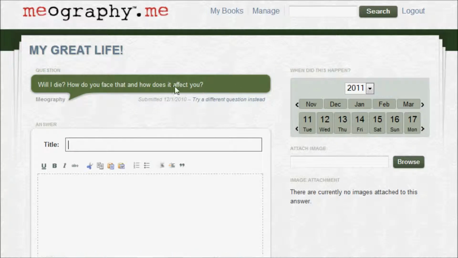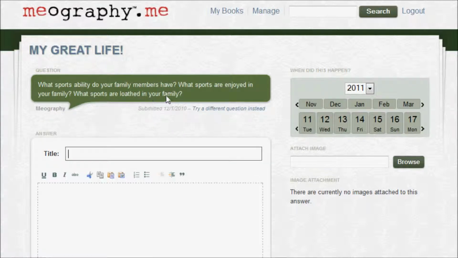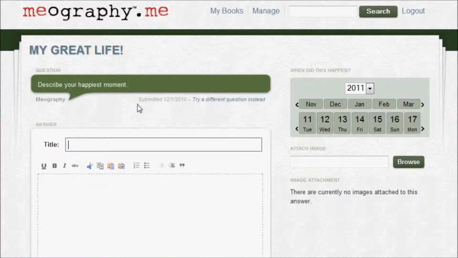The first way you'll probably look for questions is random. By hitting that big button, it pulls up one of the thousands of questions we have. And if you don't like the first one, click on Try a different question instead, and another one will come up. And you can just keep clicking on that until you find a question that inspires you or gets you interested or upset or makes you want to write. Describe your happiest moment. There's one I might write about.